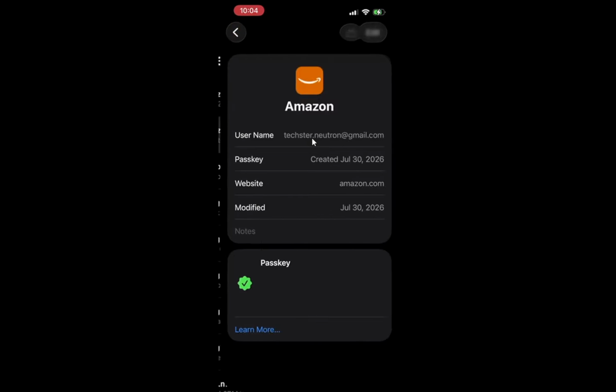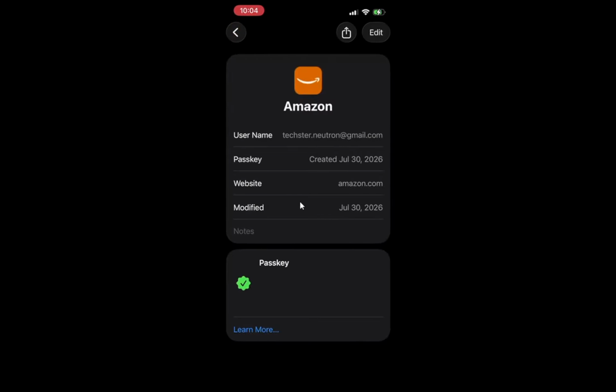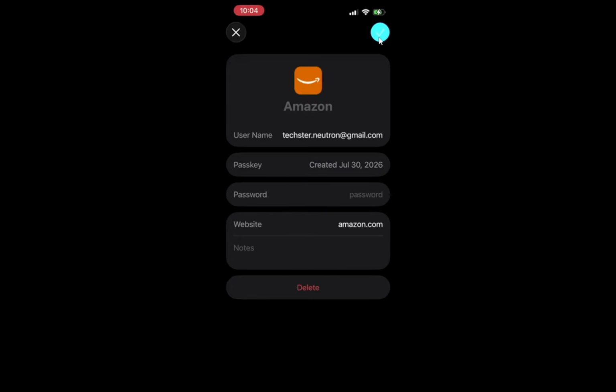Then select Amazon. This opens the details for the Amazon passkey stored on your iPhone. Here you can see that the device still holds a copy, even though you already removed it from your Amazon account. Removing it here stops your phone from trying to use it.